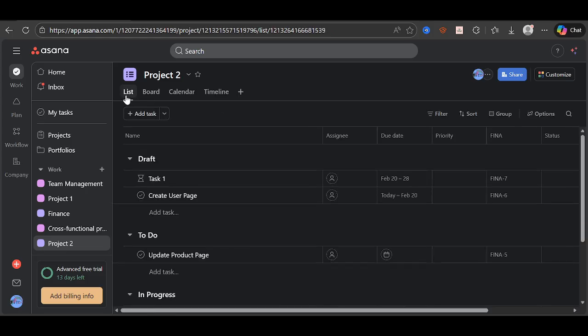Once you're there, take a second to glance at the top bar. That's where each field, like the task name, assignee, and due date, appears as its own column. This is the place where you'll make all your changes.